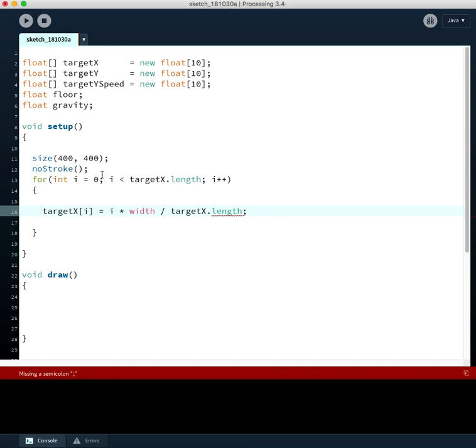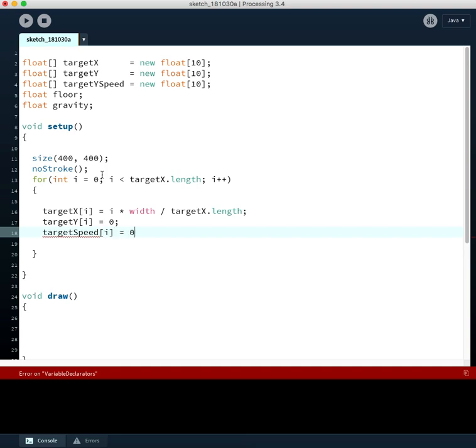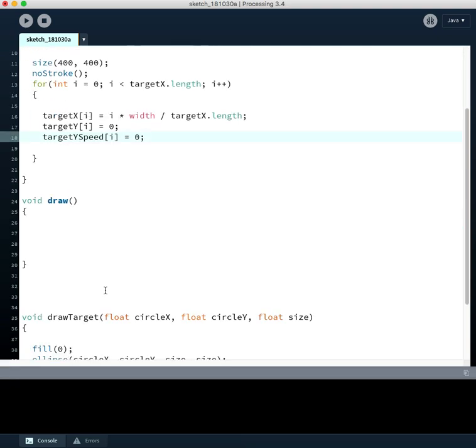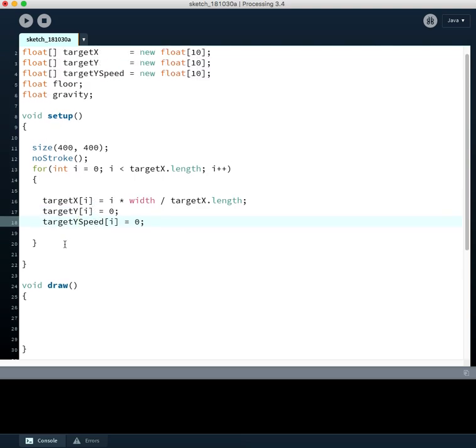Sure, let's see what this does. I want the target y values at I to all equal 0 at first, so they're all going to start at 0. And then the target y speed at I, we're going to start the speed all at 0. Okay, so we have initial values for all of our array containers.